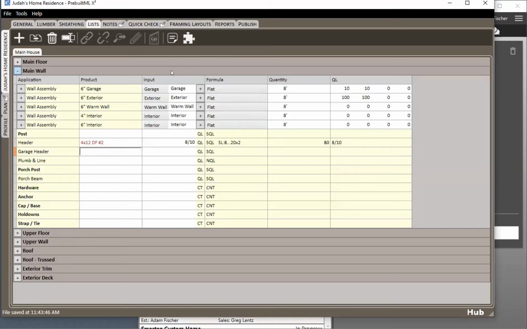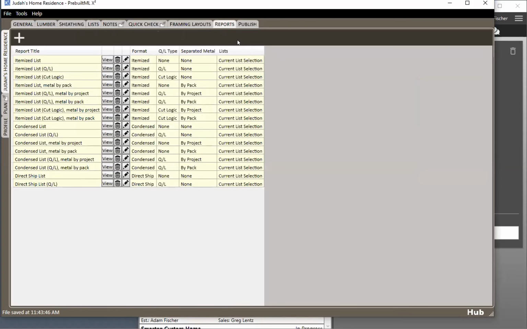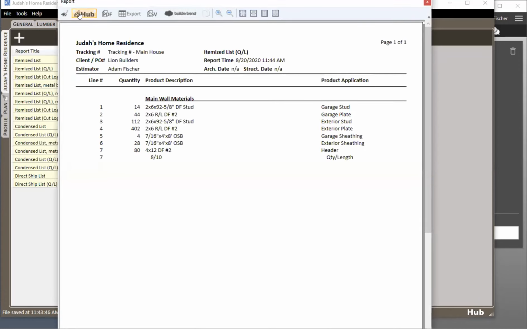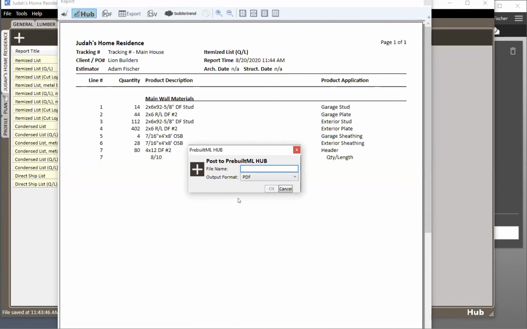So then what I'm able to do is once I have my material list built out, I can come over here to the reports tab, for example, and let's view that material list. And since this job is connected to Hub, you can see in the lower right-hand corner here of the PrebuiltML X file, it says that it's connected to Hub. And I also have this little Hub button up here in the left-hand corner of the report tab. If I click on that, I can choose to export this report to Hub. So now instead of just printing it out someplace, I can actually have it post to Hub.